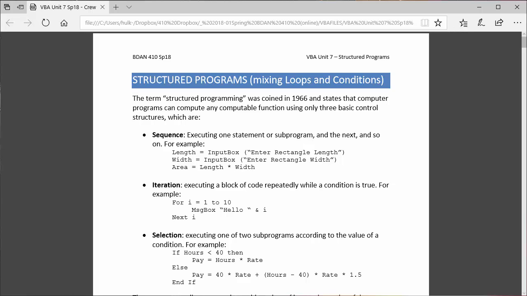Sequential structures, like an assignment statement followed by an assignment statement followed by an assignment statement, or an input statement followed by an assignment statement followed by an output statement. Input hours, input rate, calculate pay, output pay. Those are sequential statements. And then there are iterative statements, statements that repeat themselves. A for loop, for next loop, for I equals 1 to 10, will do it 10 times and repeat itself. That's a repetition or an iteration.